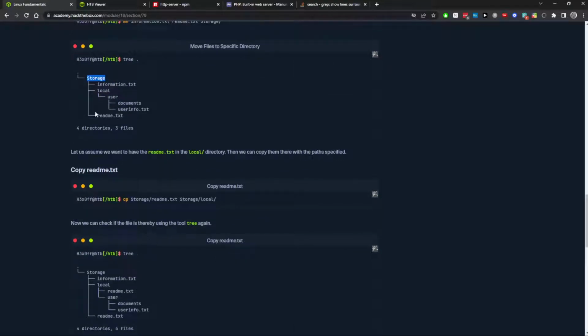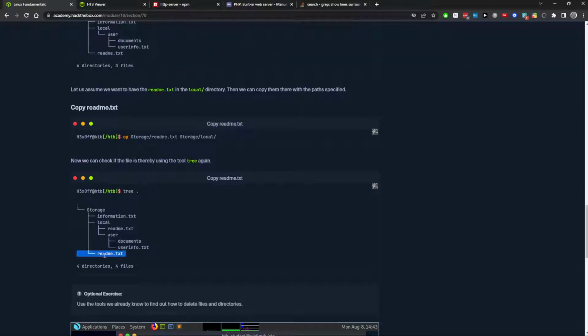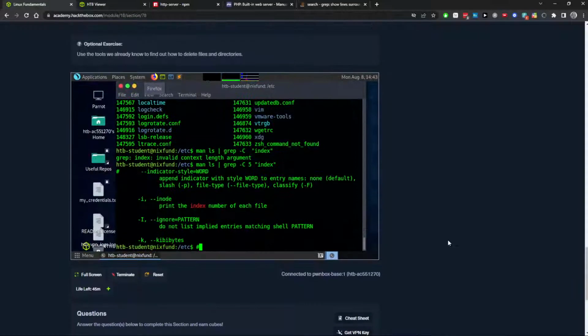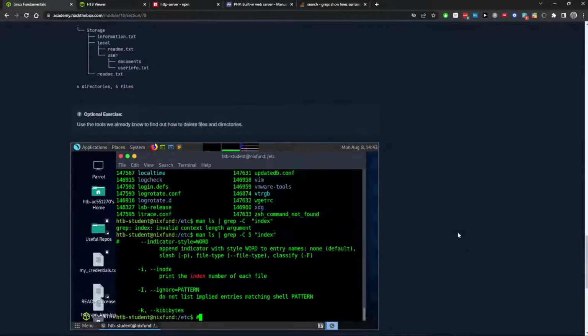And now you have readme.txt and information.txt under storage. Awesome. Also tells you the number of directories and the number of files. Assume you want to have the readme.txt in the local directory, then we can copy them there with the path specified. Copy. Okay, awesome. So now you have a readme.txt in storage, and you also have a readme.txt on the local. Use the tools you already know to find out how to delete files and directories. Okay, well that's rm, but we don't need to do that right now.